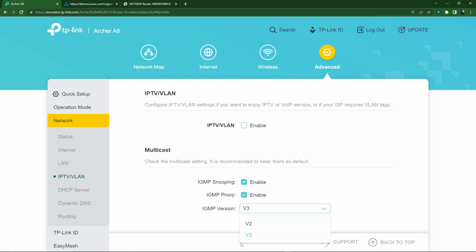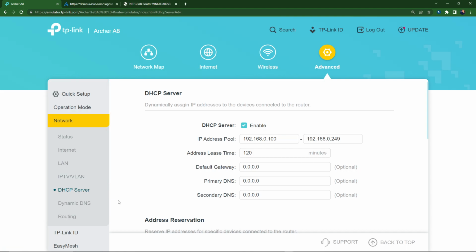Of course, you can pick the version. Usually the most recent version is the best idea, unless you know what you're doing. DHCP. So this sets up our server for passing out the IP addresses. So you enable it. Most of you are going to enable it because I doubt you're going to set all this by hand. You can set the pool of addresses that you want to give it.